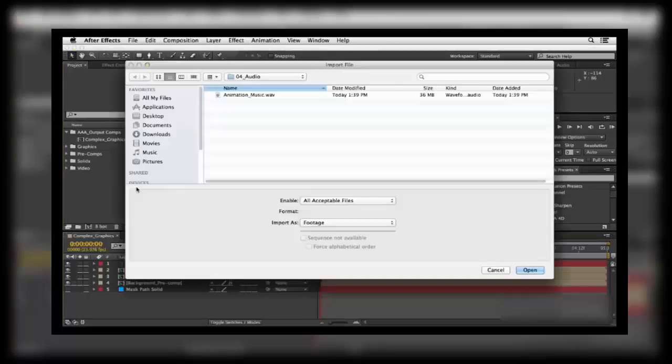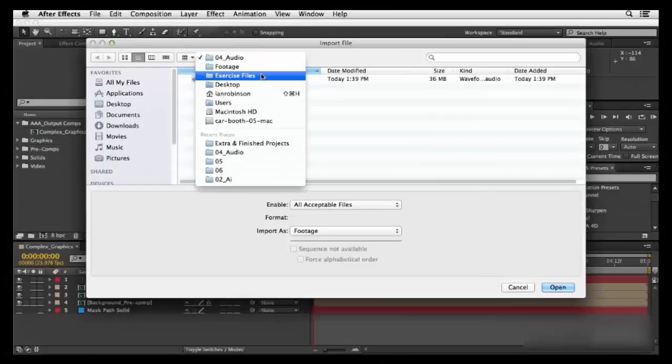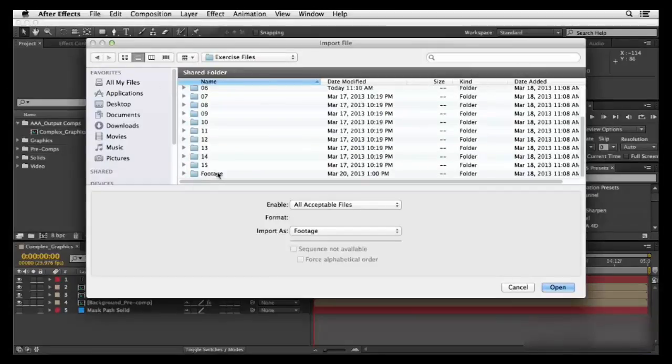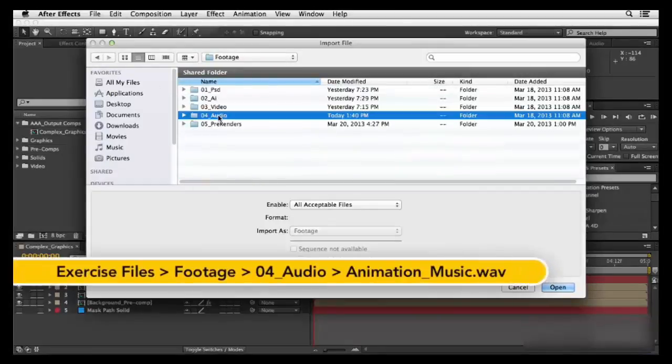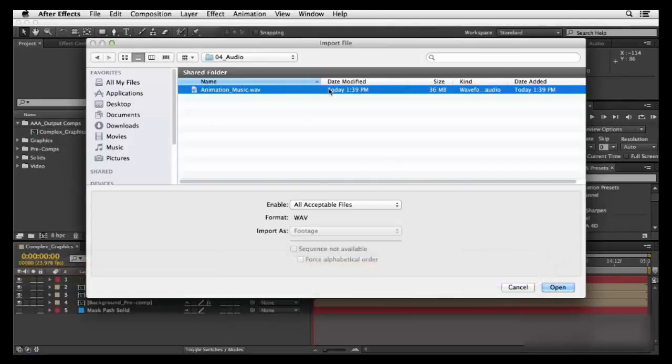Double-click in the Project panel to open the Import File dialog box, and make sure you navigate in your exercise files to the Footage folder and go into your Audio folder. In there, let's select animationmusic.wav.